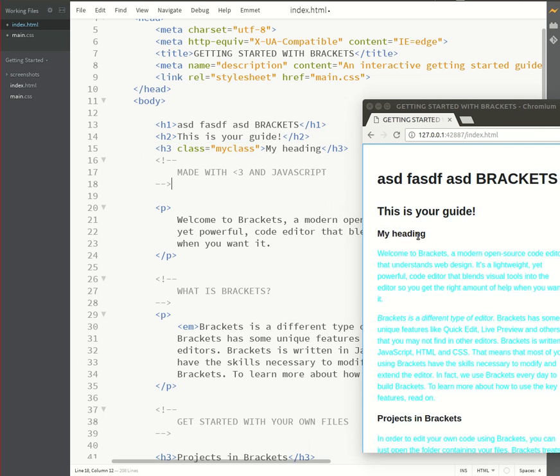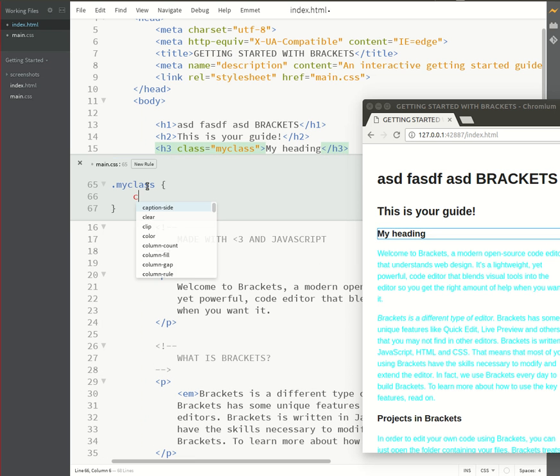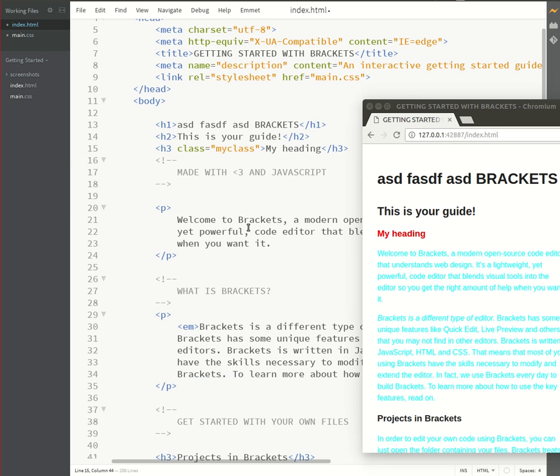And now if I want to, for example, change the color of this heading, I can simply do a quick edit, add a new CSS rule, and change the color to red. And it does it immediately. I'd have to just save it to make it permanent. Okay, so there we go. Just some of the nice features of Brackets.